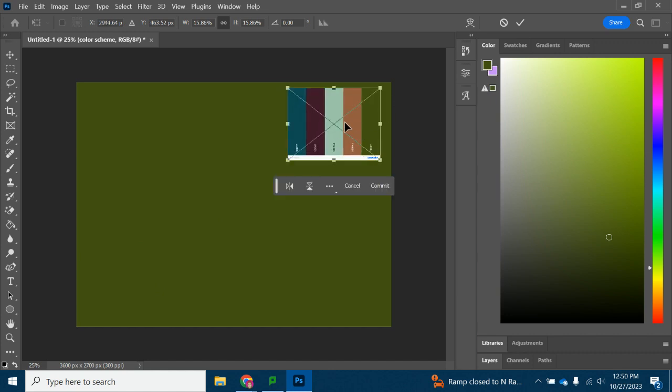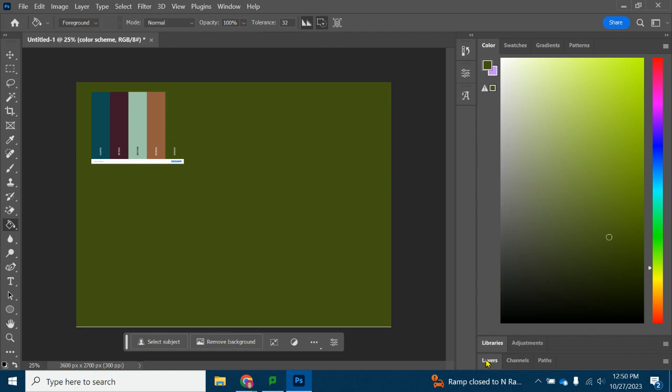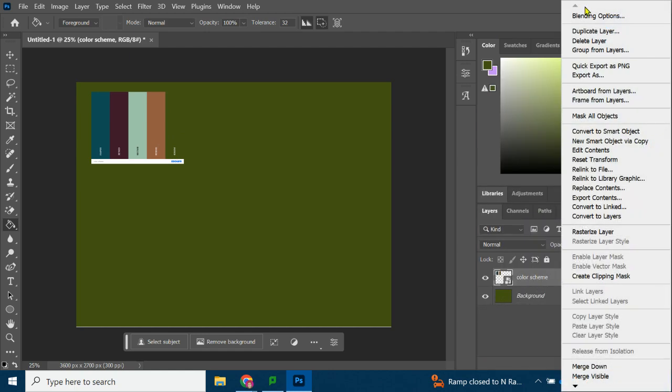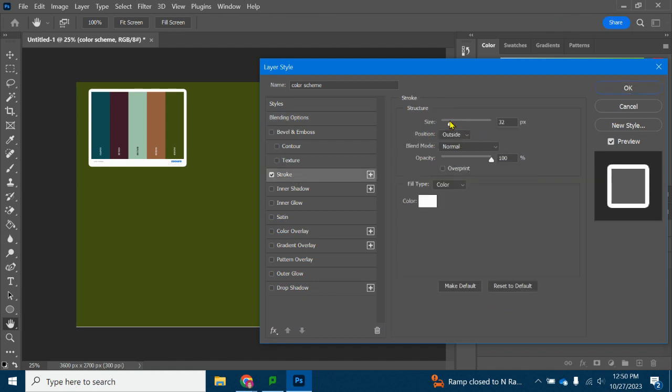Now it kind of looks like my green is blending in just because it's the same exact green. So I could open up my layers here. Maybe I'll just add a stroke around the outside edge of this color scheme so it stands out a little more. There we go. Cool.